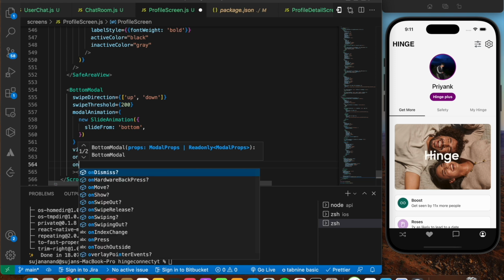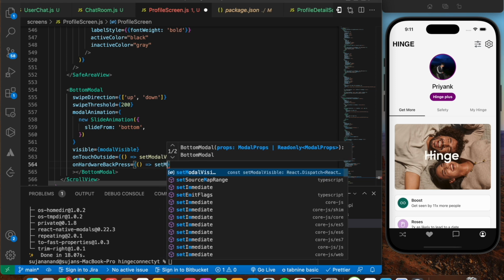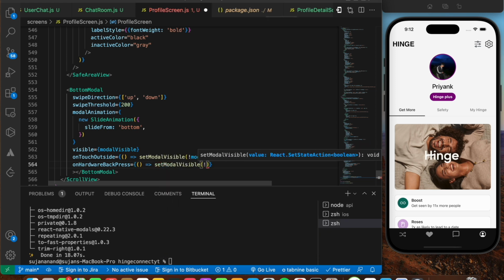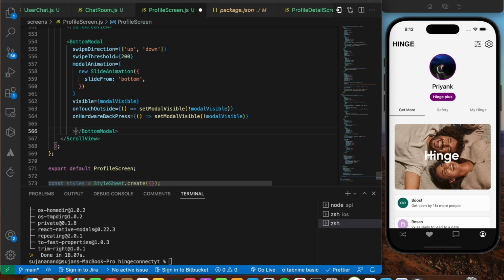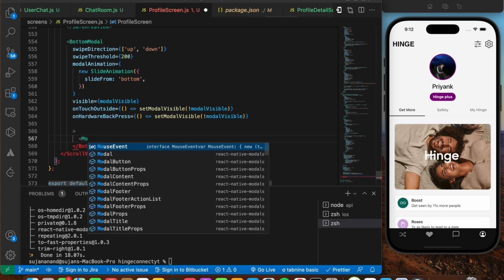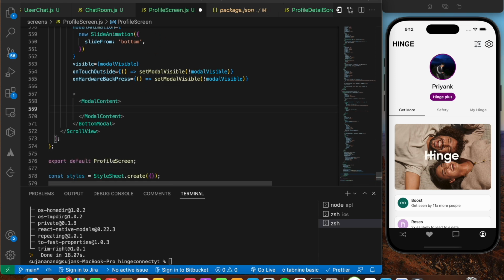So yes, apart from that, I'm going to say on hardware back press, taking a function, and here we're going to say set your model visible to be the opposite of model visible. And apart from that, we're going to initialize our model content that's going to come inside your bottom model. So I'm going to say model content over here, and within this we're going to have a view.